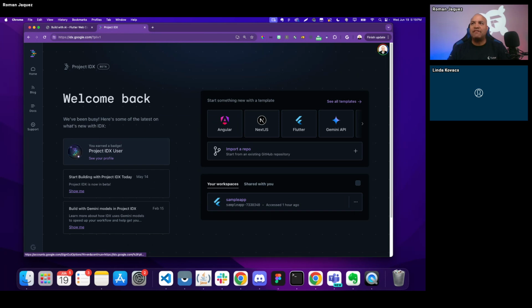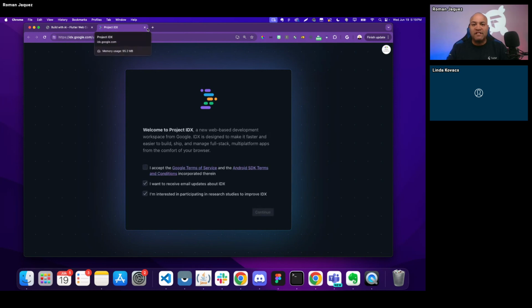But instead, I'm going to use another account because I already have it set up. So I'm going to come in as a brand new user into Project IDX. If this is your first time visiting Project IDX, don't fret. It walks you through how to create your environment, how to create your workspace, and how to create a project. Make sure that you accept the Google terms and services. They welcome you to Project IDX. You click where it says Get Started.